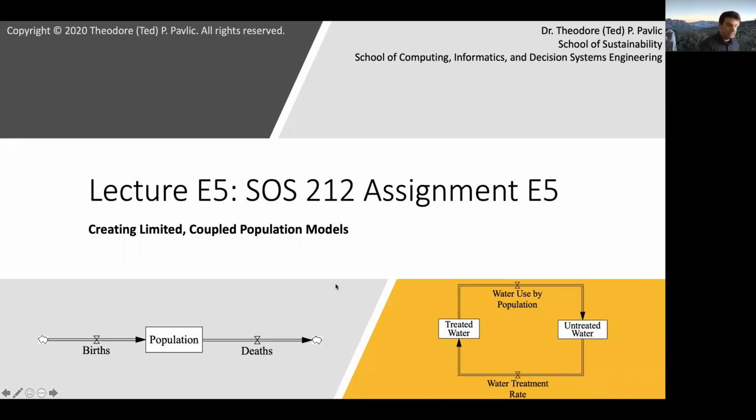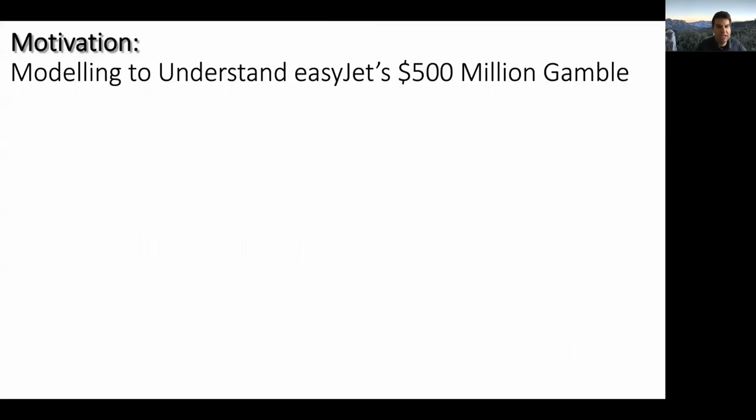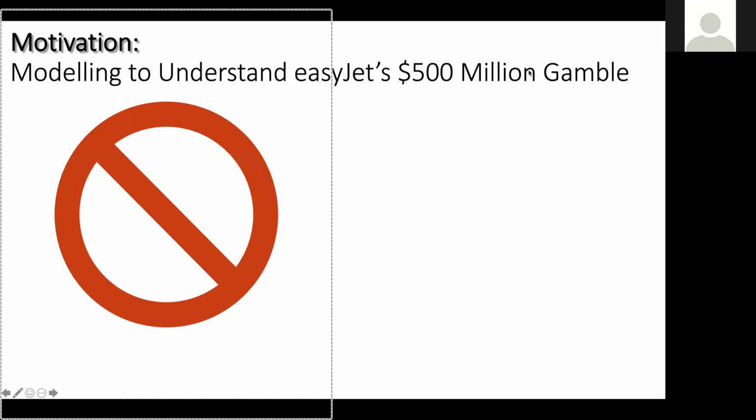All right, so let's get moving on this then. The motivation behind assignment E5 comes from what happened at the end of the last chapter that we just covered, this easyJet example. I am going to mute everybody's microphones right now, except for mine. If you need to come off mute to ask a question, then feel free.